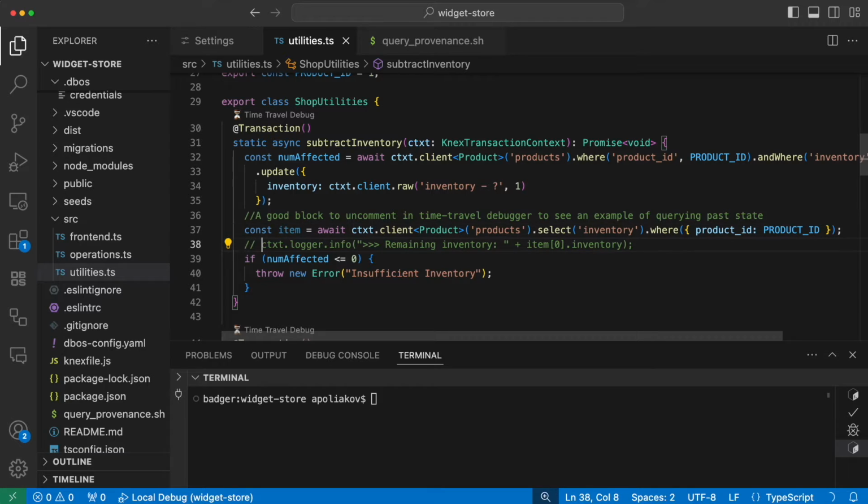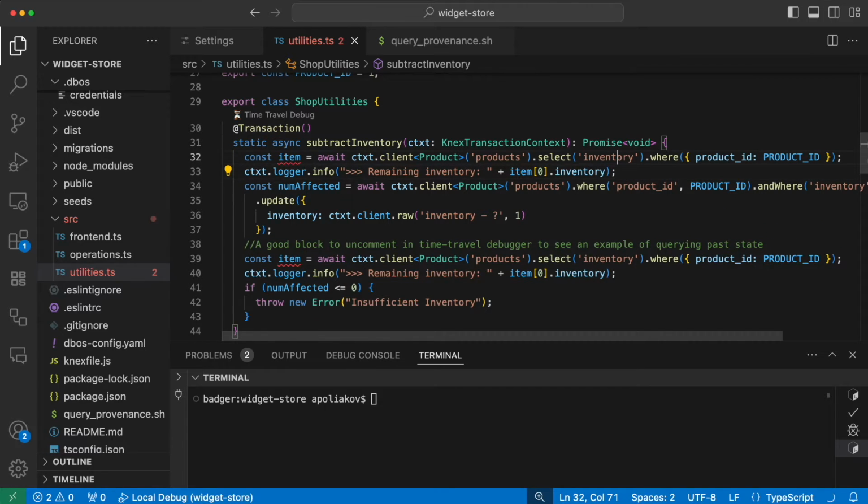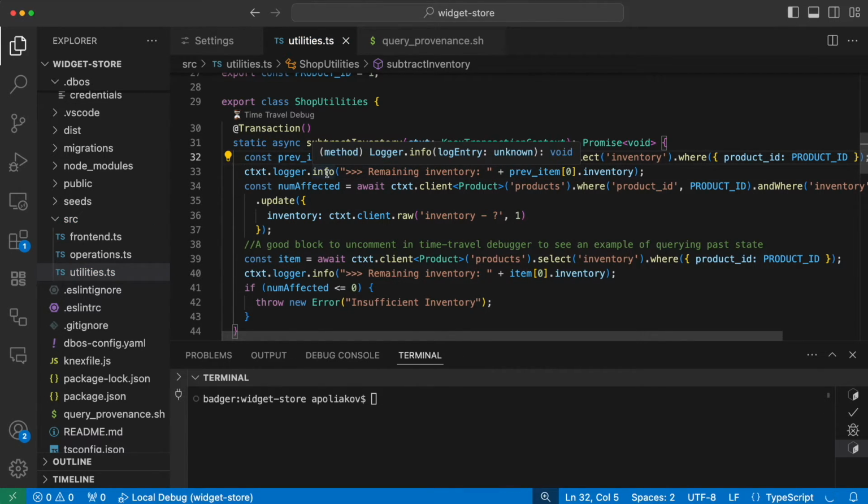This function decrements the inventory when a new order comes in. And what we're going to do is add some code here before and after the decrement to query the current inventory count and print it to the console. We'll set a breakpoint here, and now we'll turn on the debugger.